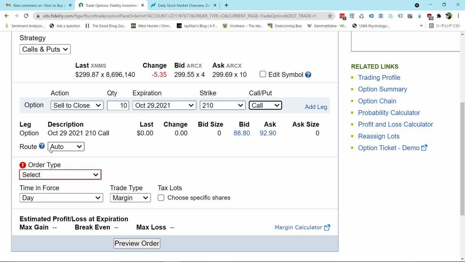We have another choice, which is route. Routes you don't care about generally. A route is the exchange via which you want to sell your option. Just go with auto. Order type is something we care about, however.